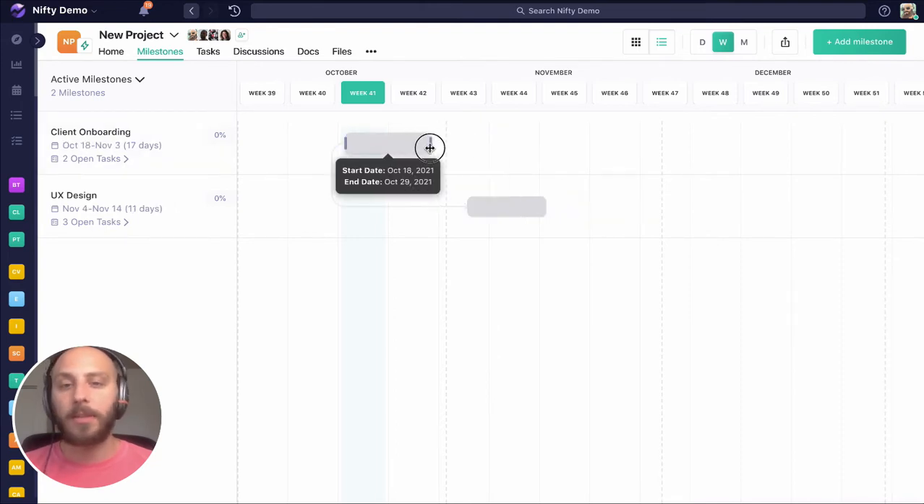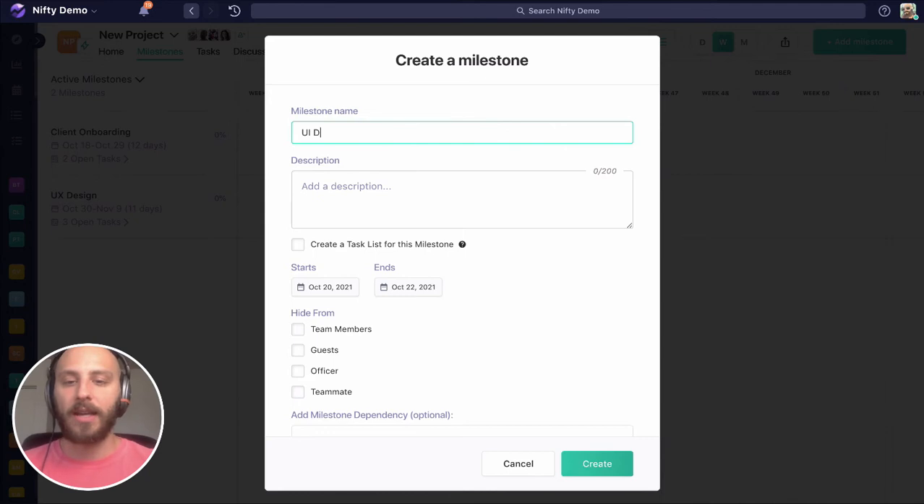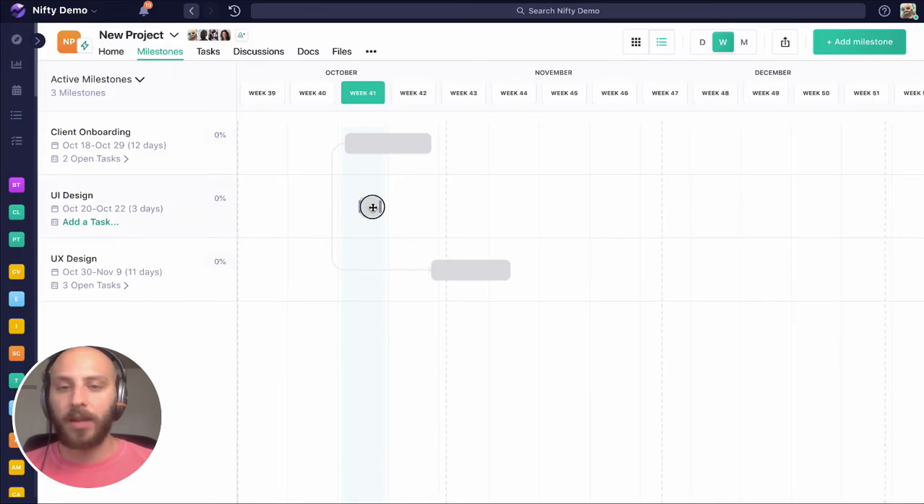You don't need to use these dependencies. In fact, if your milestones are going to run at the same time, I wouldn't use these dependencies. And we'll see an example of that. But let's say now we want to do UI design. And you can put those start and end dates in right here and that dependency. I'm just kind of doing my crude drag and drop here.